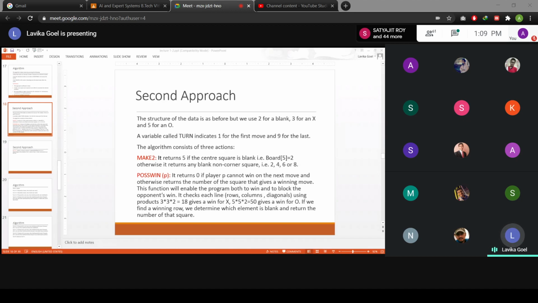So suppose the opponent was O and you are player X and O is winning in the next move. So what you do is you take possible win of O. So it will return the winning move for O, and then you go to that position. You go to that square. So that means you have blocked that win of O, right? So possible win is a very important function over here, which can actually let you win, and it can also block the opponent's win.